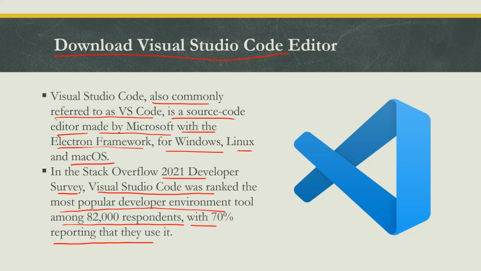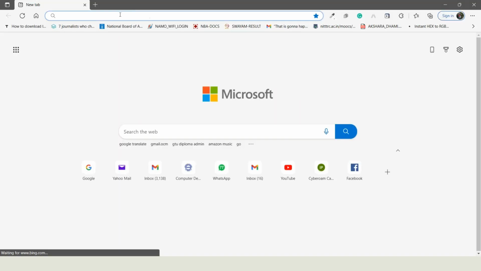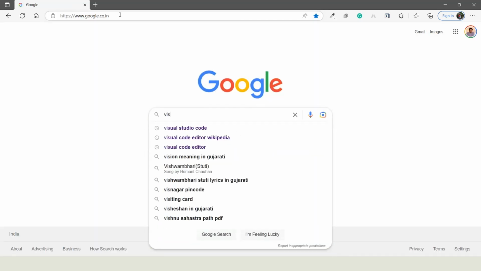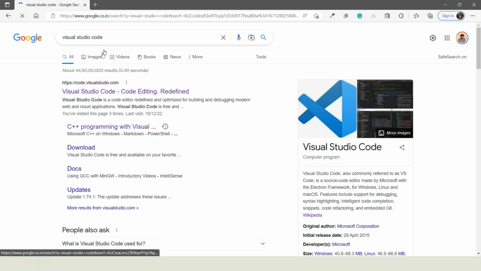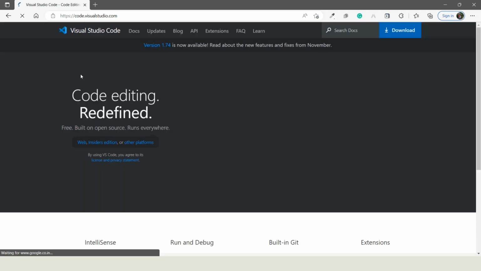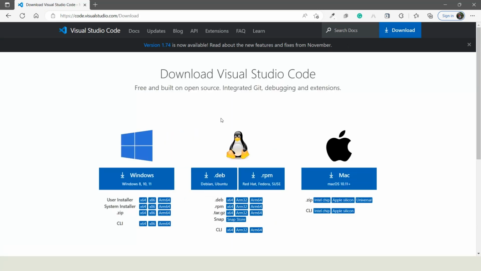So let me show you how to download and install this Visual Studio Code Editor. For that you have to open Google, then type Visual Studio Code and you can see the link here. Open Visual Studio Code, then you can click on download. There are three different options available for different types of operating system. You have to download as per your operating system. For Windows you have to click here.